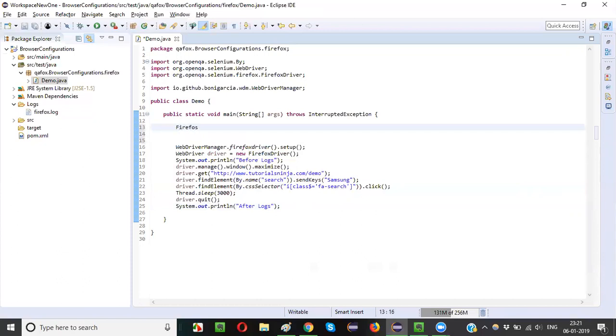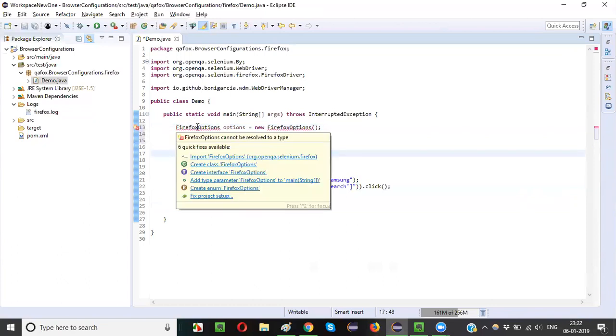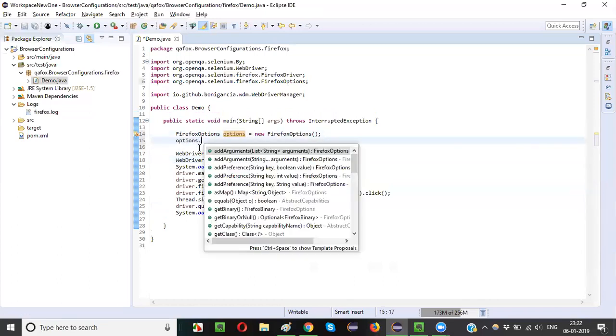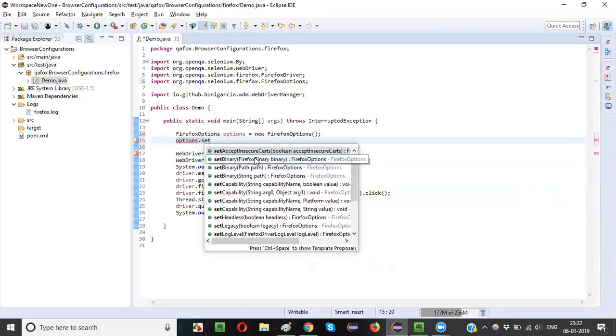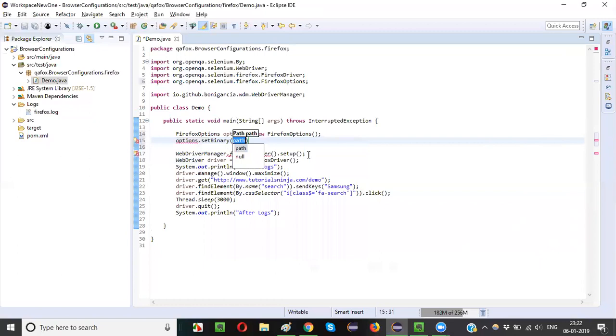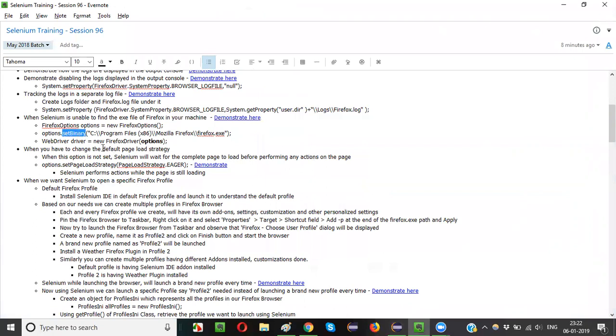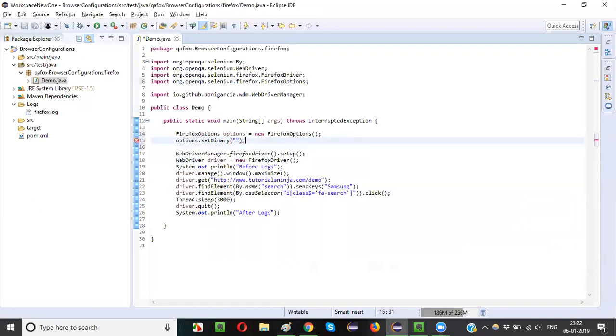For that, FirefoxOptions is a class. Options is equal to new FirefoxOptions. You have to create an object for this FirefoxOptions class in Selenium. Then you have to say options dot setBinary, and path of this Firefox browser. So options dot setBinary, and you have to give the path of the Firefox browser.